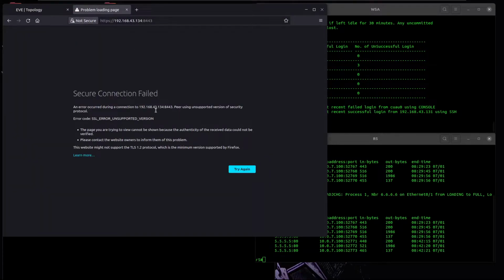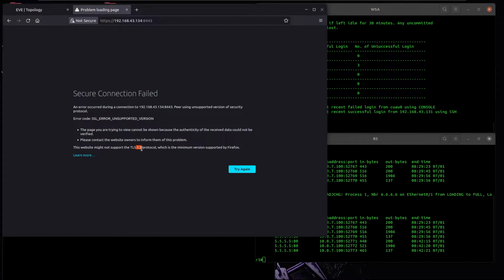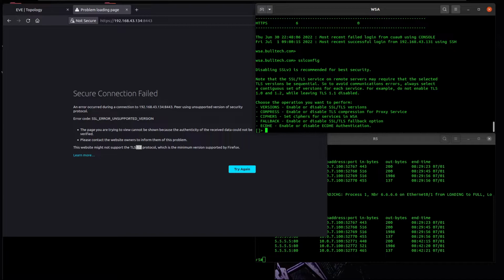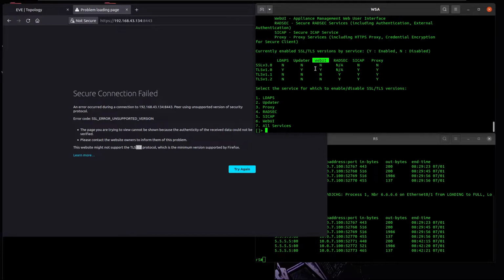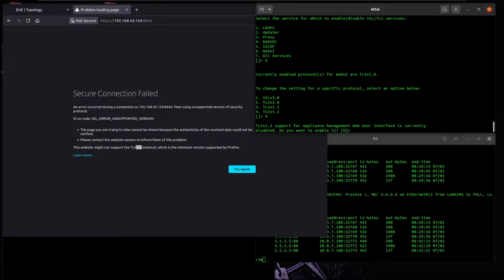If you get this unsupported version error, this might be related to the TLS that is being used, depending on the version you're using. Firefox supports a minimum of TLS 1.2, and the proxy is using version 1.0, and we have to change that. So we're going to select 6, and we want to select 4, TLS 1.2, and yes, we want to enable it.